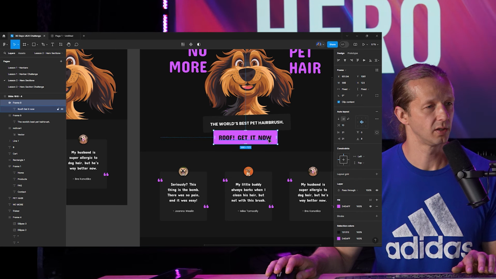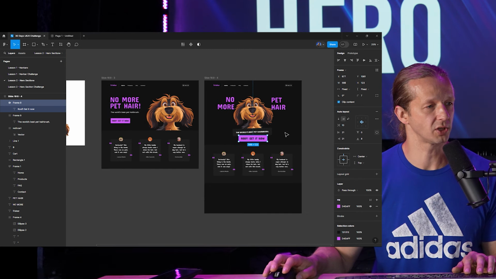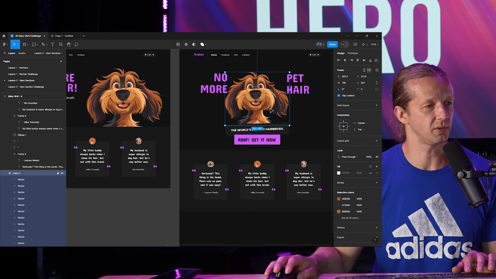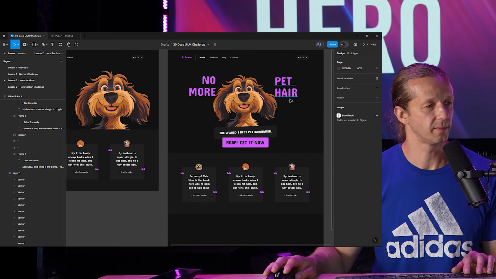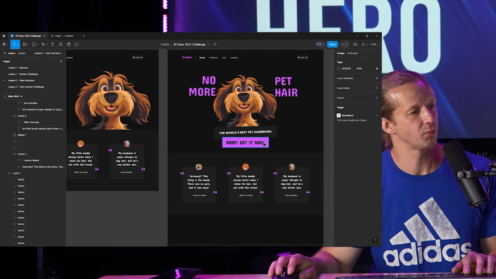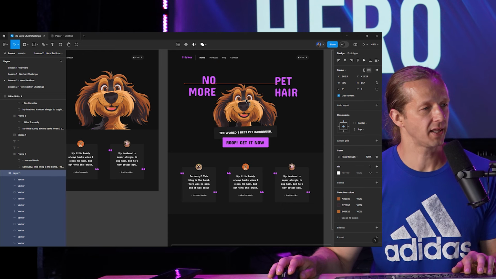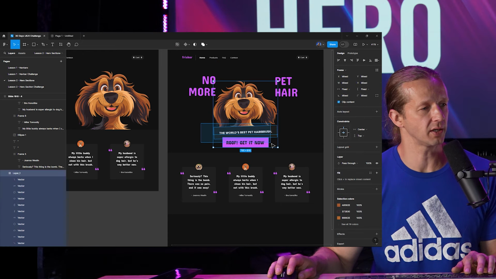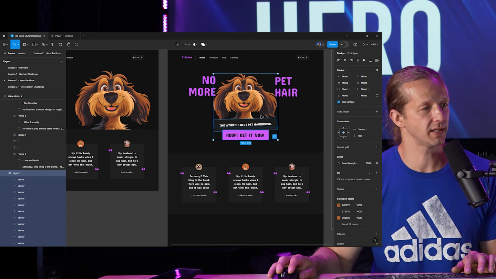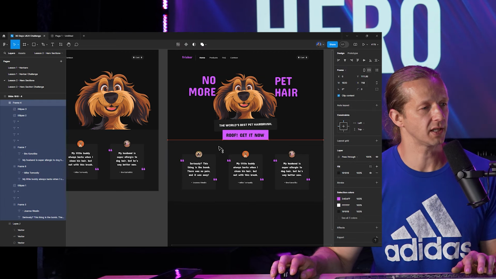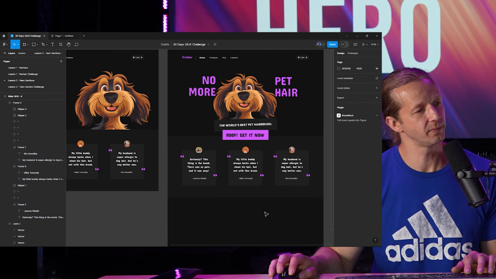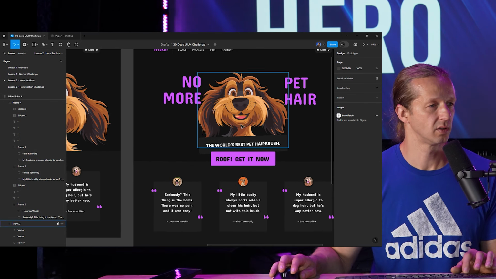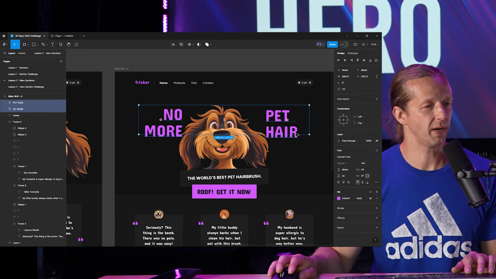Okay. So we need to make sure this is centered. This should be centered as well. This character should be centered. Okay. "Roof, get it now." I think what we can do is probably move things up. There's a lot of white space right here, so I'm going to move this up just a bit. Move this up. Perhaps we could put this right there. Okay. And "no more pet hair."